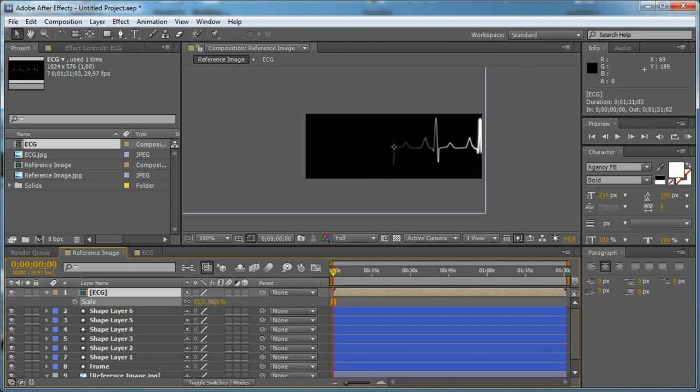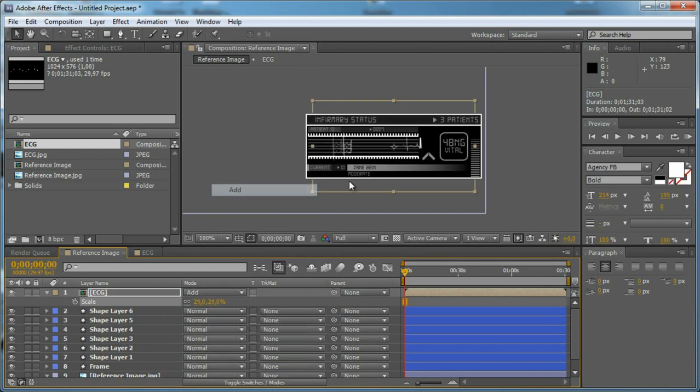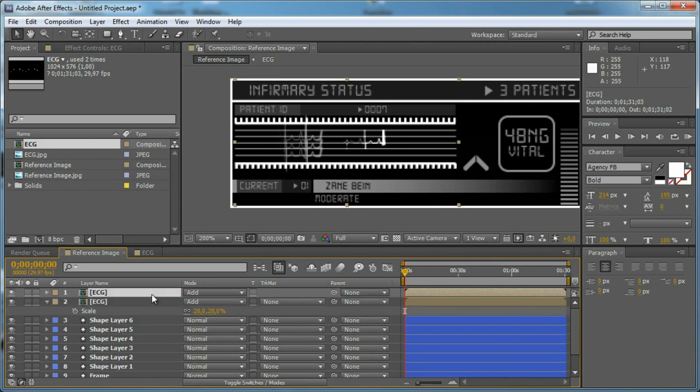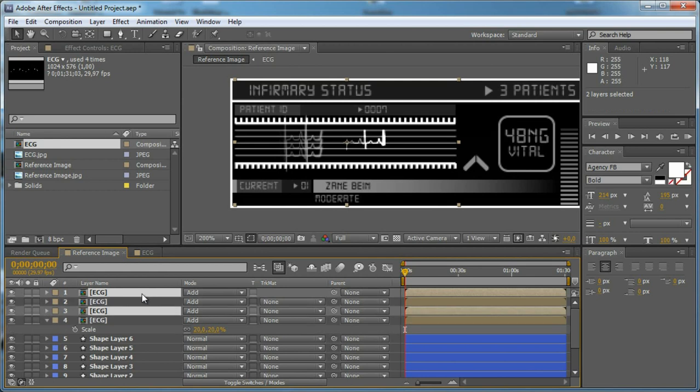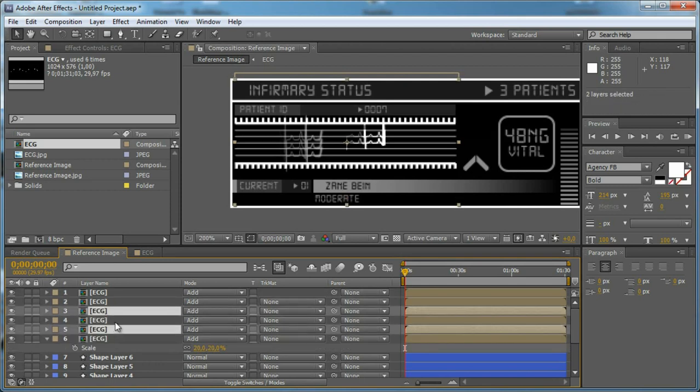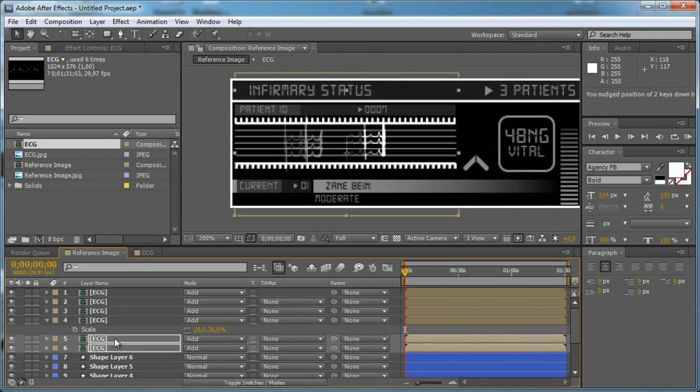and we need to scale it down obviously, and change the blending mode to add as well, and let's scale the layer down even more to like 20%, and let's make a duplicate and duplicate the layers again, offset them a bit, and take the layers, duplicate them again, and move them over like so.